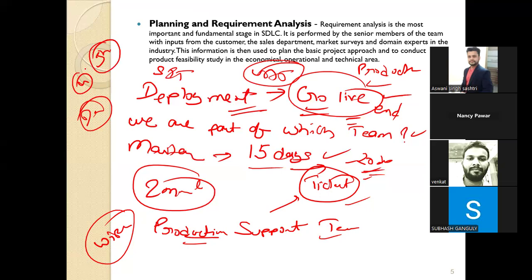Nancy said, sir, as this is a new requirement, this will be taken by the development team. Why development team? Because we are the people who do the development. हम बनाना जानते हैं. That's why the requirement will come to the development team. Why will it not go to the support team? Because as per Nancy's answer, the support team will work on the issues and bugs. They will not do the development. So she is right. Okay, Nancy?